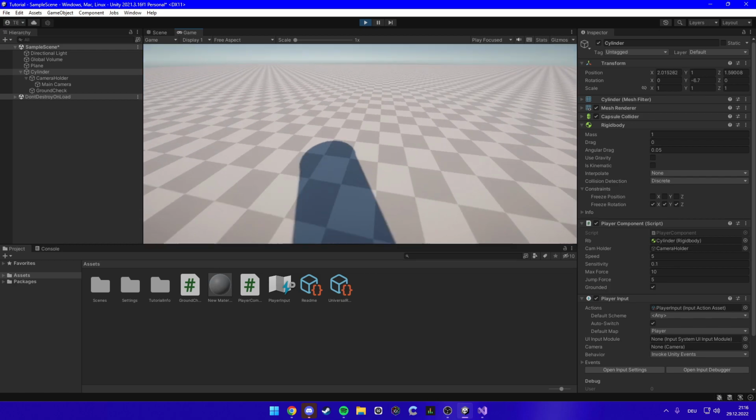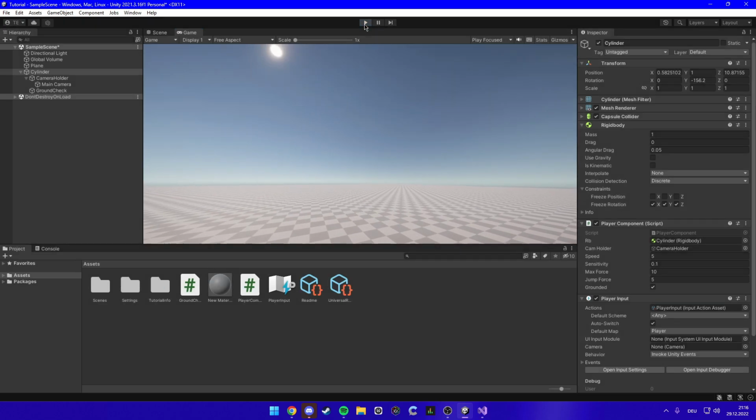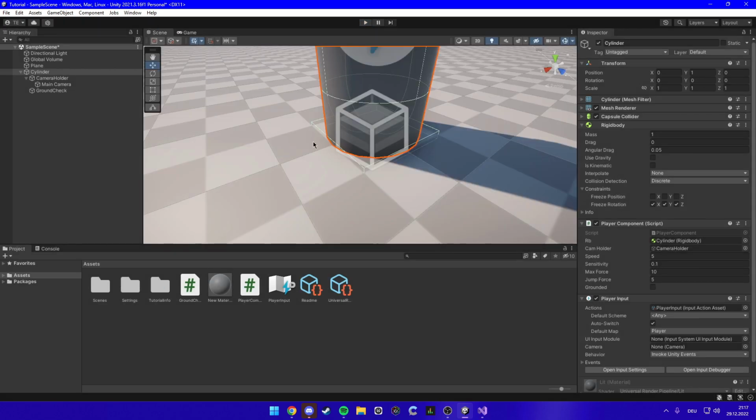Okay, so now you can see I'm moving way faster than before. So this is the basic movement done. Now I will show you how to do sprint and crouching. So there are two ways to do sprint and crouching.